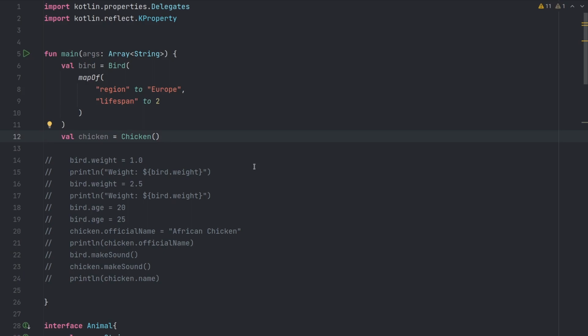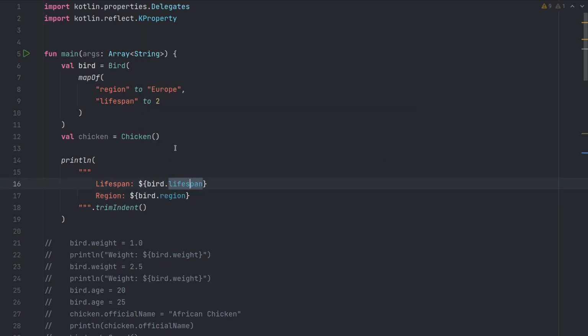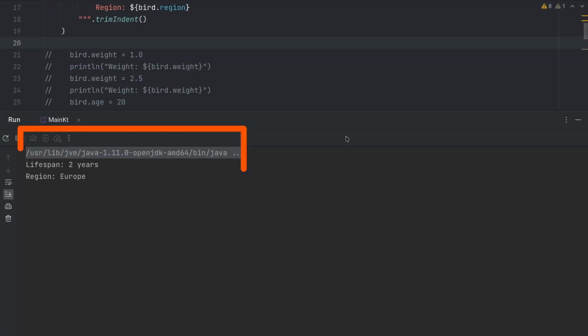We have region being Europe and lifespan being 2. Now you can just print out the properties of this bird. With that, run our application. We can see lifespan is 2 years and the region is Europe.